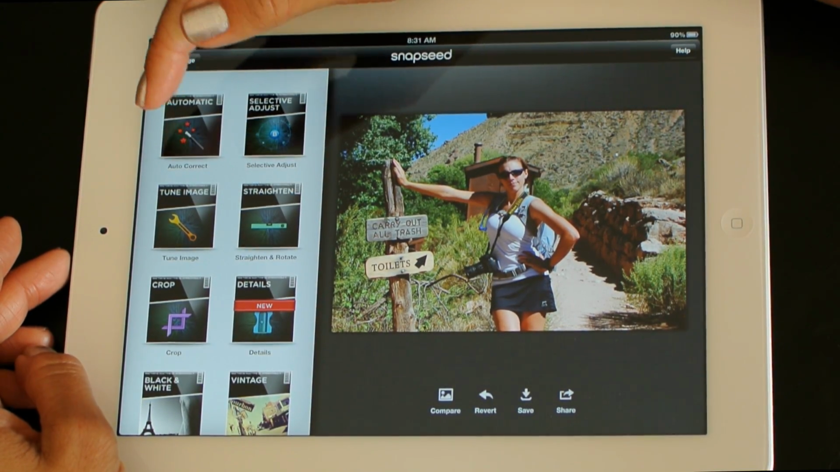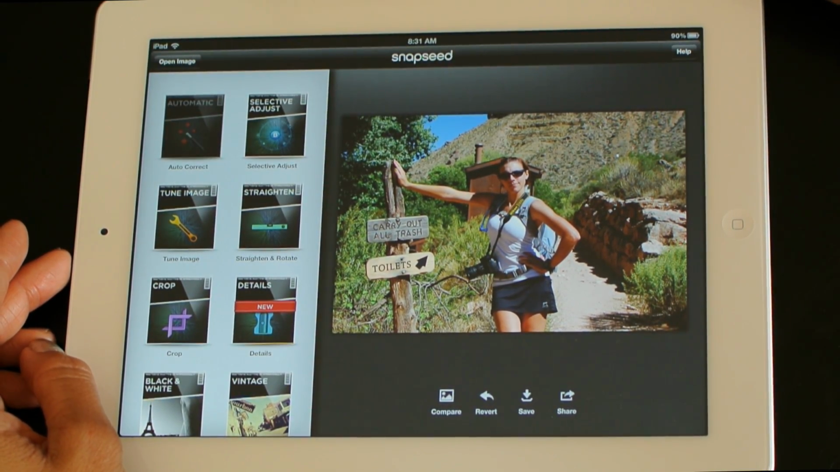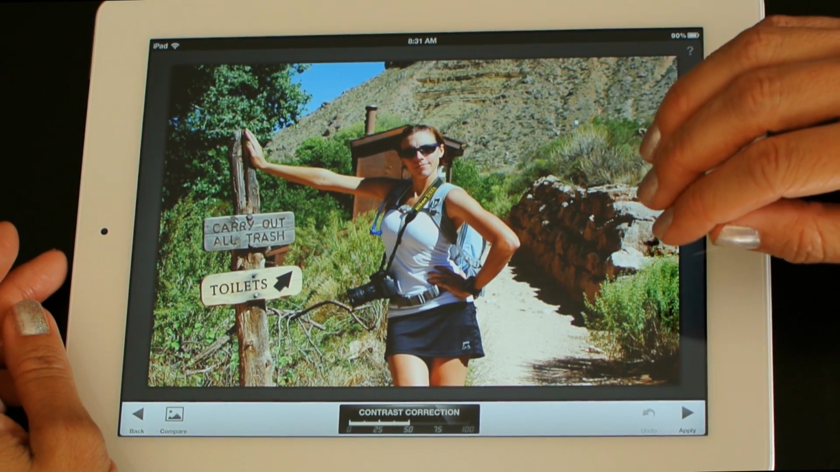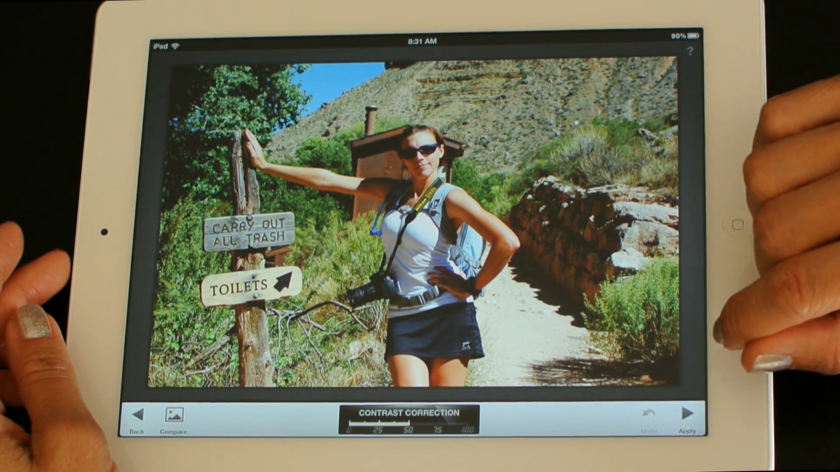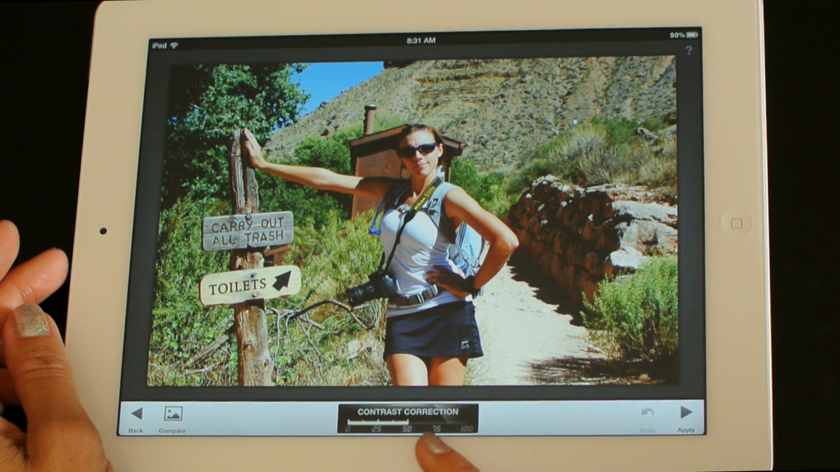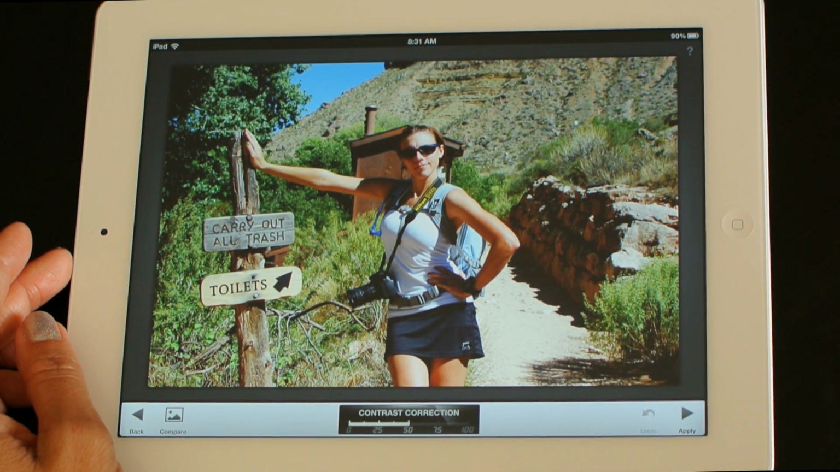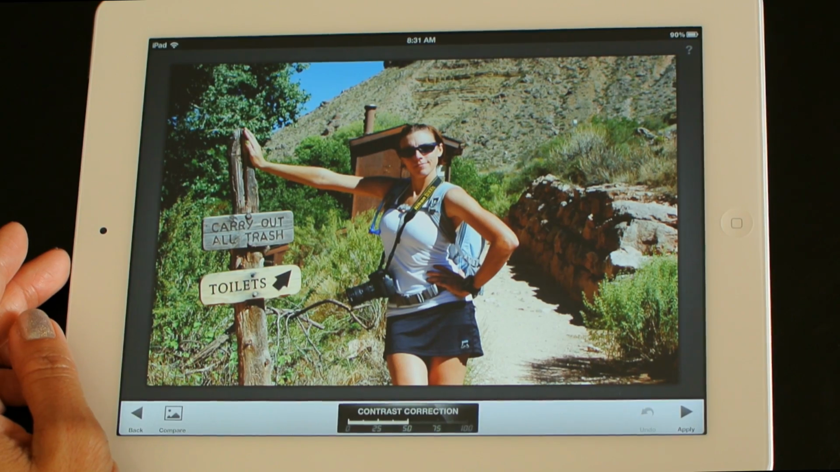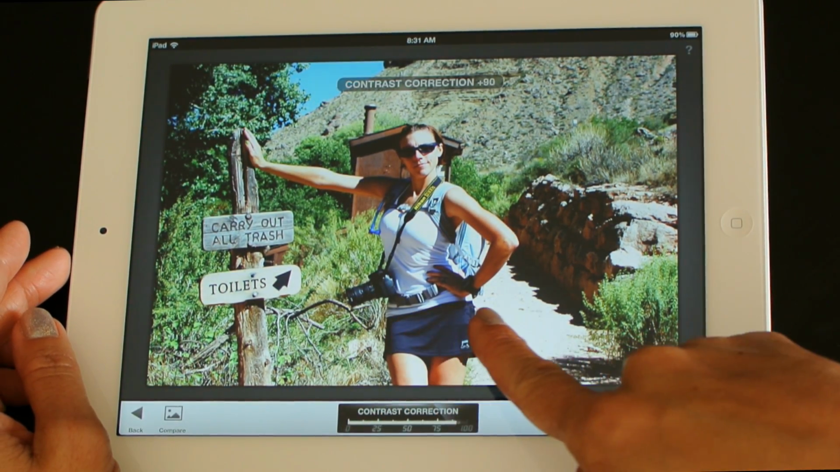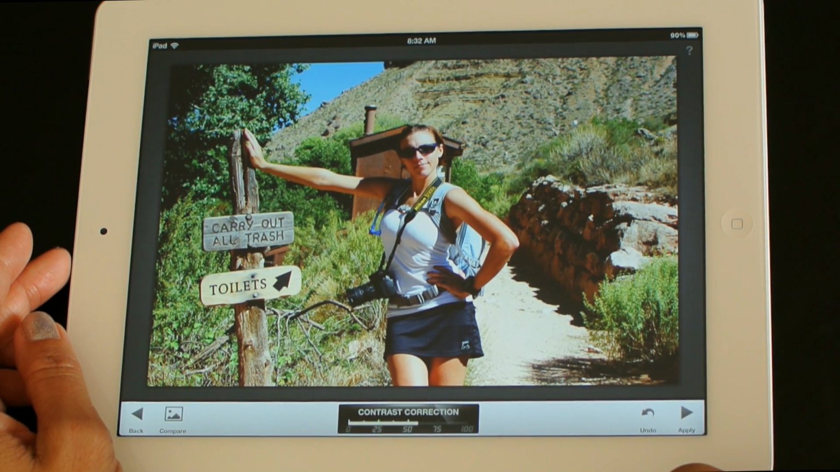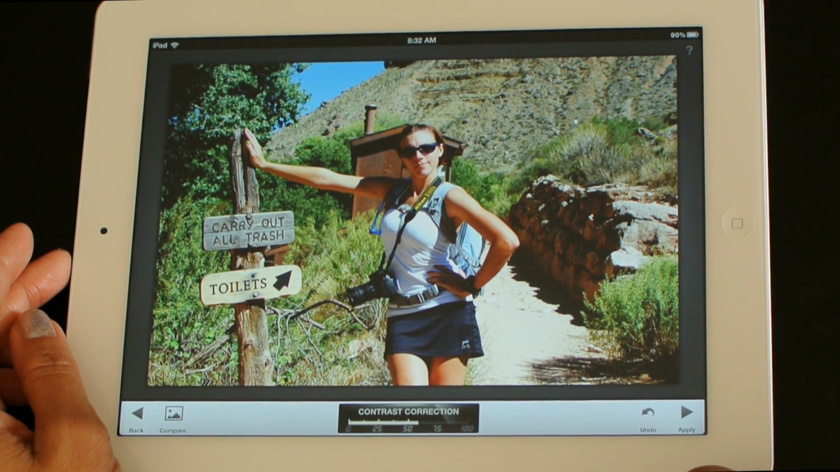Let's talk about automatic first, this autocorrect. I have really not used this all that much. However, let me show you what it does. Now, first, you'll see down here, this is what you are adjusting. This is always what you're adjusting, whatever it says in this little window right here. So right now we're adjusting contrast correction. To do an adjustment to contrast correction, you just swipe left and right. That's always what you're going to do when you need to adjust something, is swipe left and right.